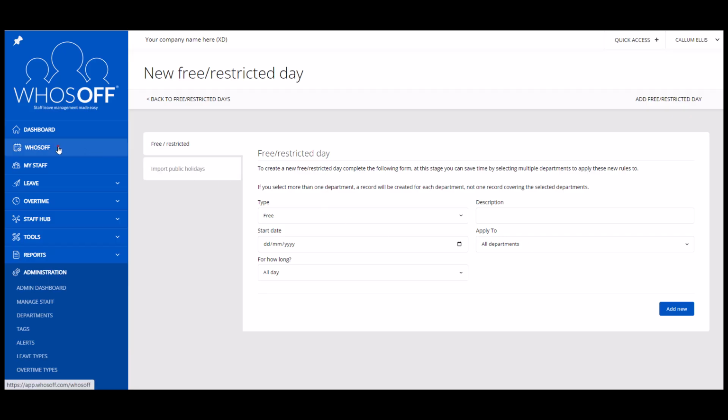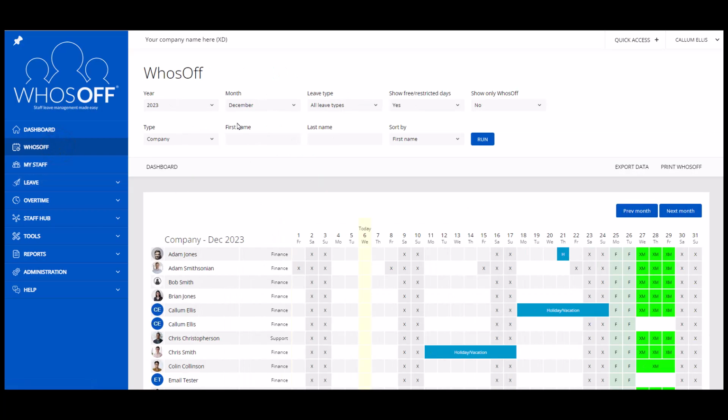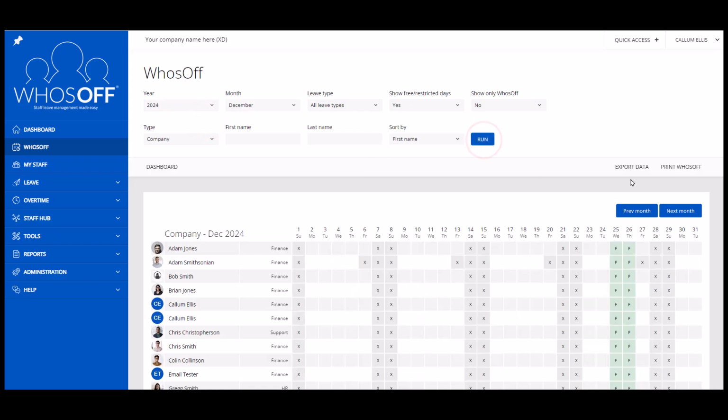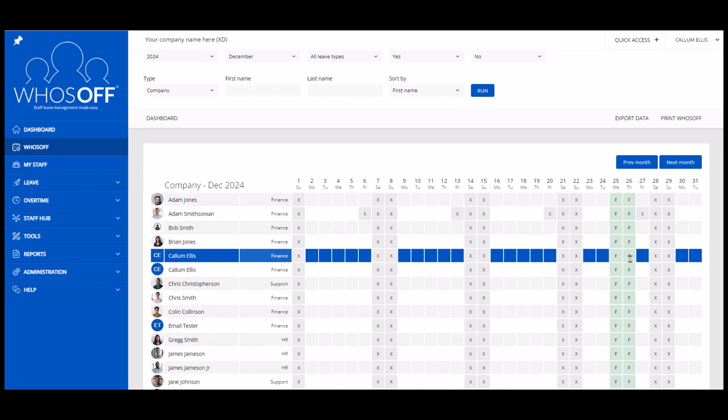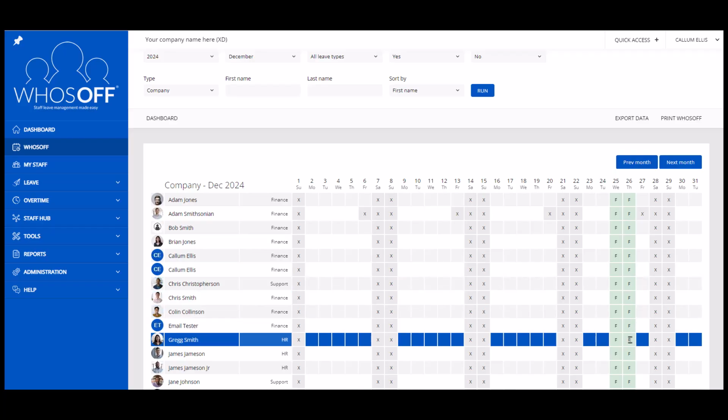So let's go and have a look at the Who's Off calendar now that we've got those set up on the system. So we'll go forward to December of 2024 and we'll click on run. And as you can see now, we've set up our 3 days ready for the new year.